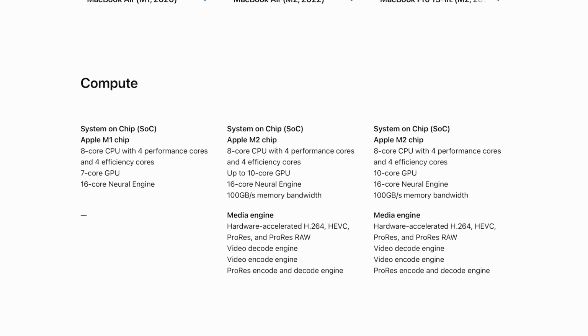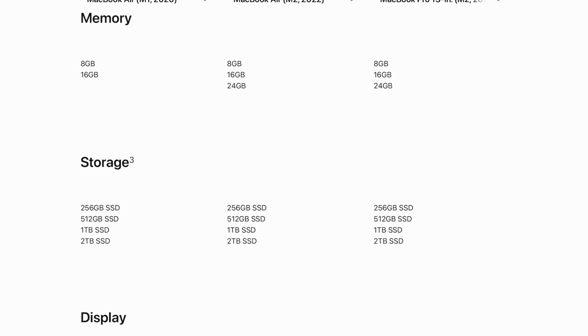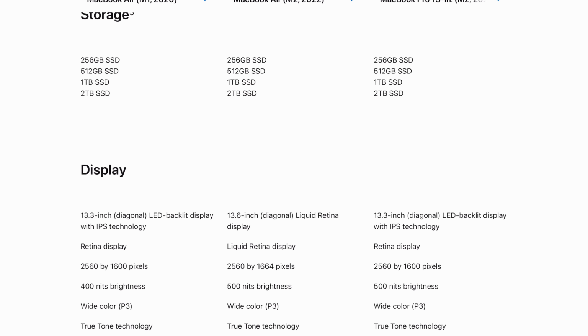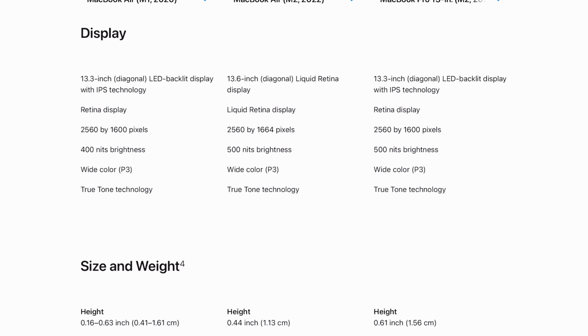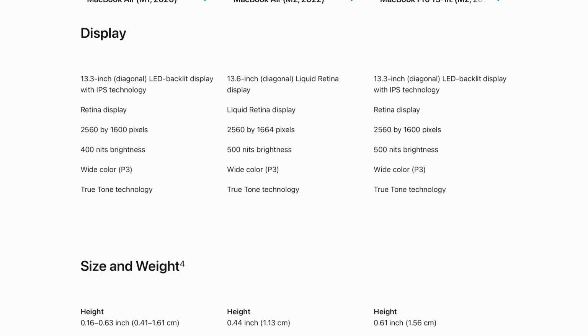We get into the compute stuff. The new MacBook Air and new MacBook Pro, it is all the exact same. Get into memory options, exact same. Storage options, exact same. We get to the display, exact same, except for since the Air has a slightly different aspect ratio, larger display, it's got a few extra pixels, but same brightness, same color.